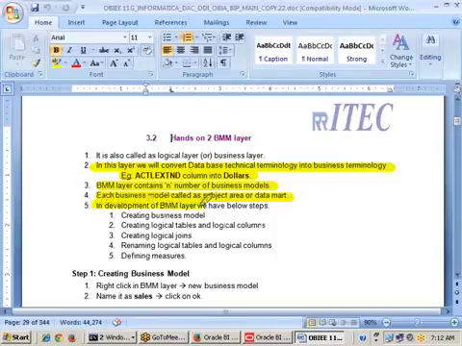In the development of the BMM layer, we have the below steps. Number 1 is creating the business model. Number 2 is creating logical tables and logical columns. The third is creating logical joins, renaming logical tables and logical columns, and defining measures. These are the 5 things available. So if you learn these 5 steps, I can say the basic level of BMM layer development is completed.